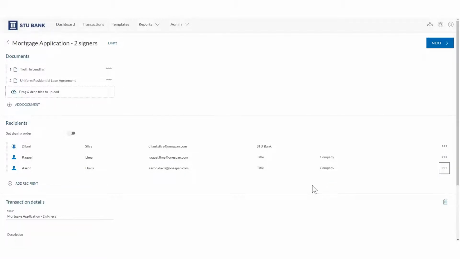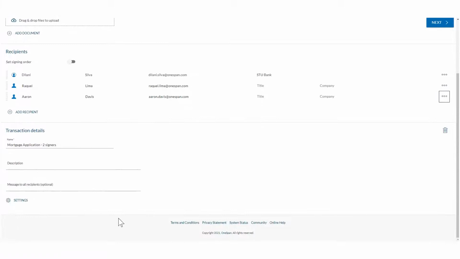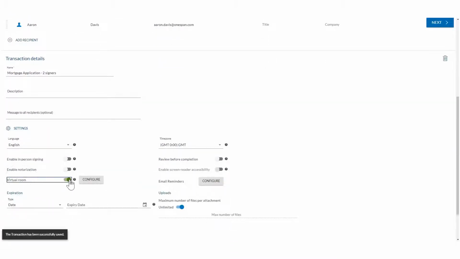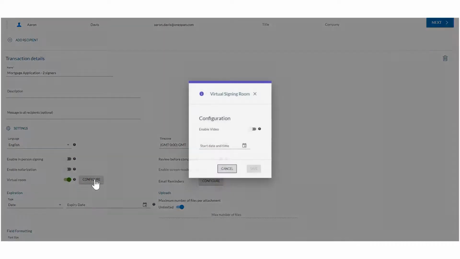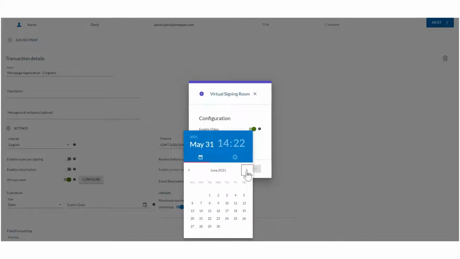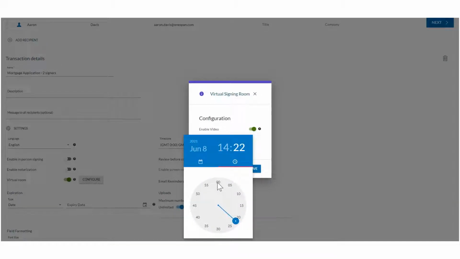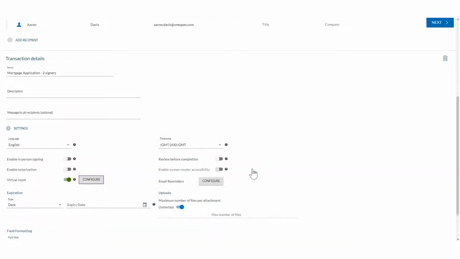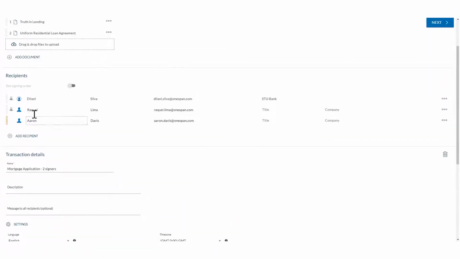Next, the advisor scrolls to the Settings section and enables Virtual Room. The advisor clicks Configure, then enables the video capability and schedules a date and time for the virtual room session. The advisor confirms that they will be the host of the virtual room session by selecting the icon next to their name.